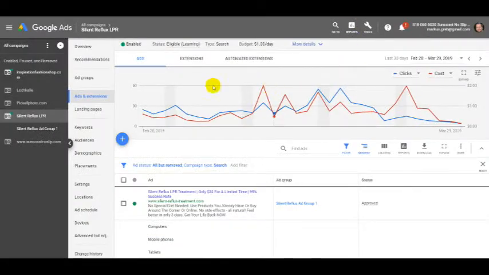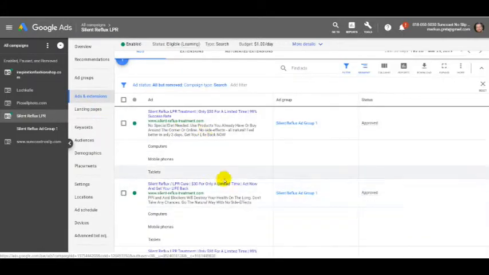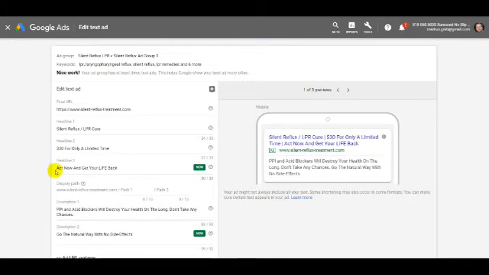With Google, of course, it works like this: you go to all campaigns, you select the campaign, then you go to ads and extensions, you go down to your ad, and on the right side you see your pen, which actually says edit. You click on edit and then you will see your ad on the right side.